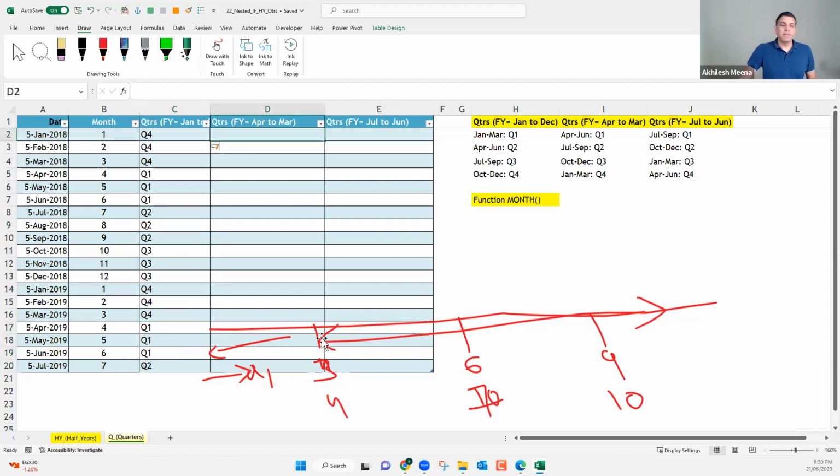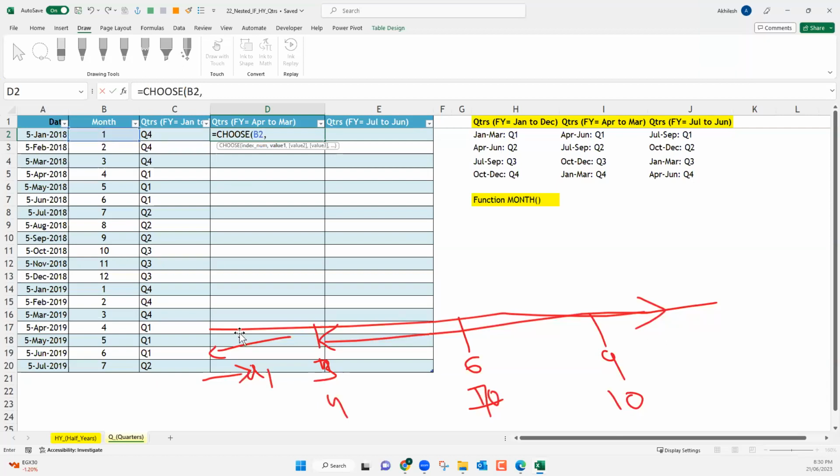Now, let me come to what Shweta or Akash are suggesting. ठीक है, Akash, choose function I will use. So choose function is very simple. Shweta, please guide. Month number, then value should be, let's take 4, 4, 4 as a quarter 4, right? So here 4, 4, 4. And guys, what happens? Choose function will pick up this value from here, and based on that it generates the output.